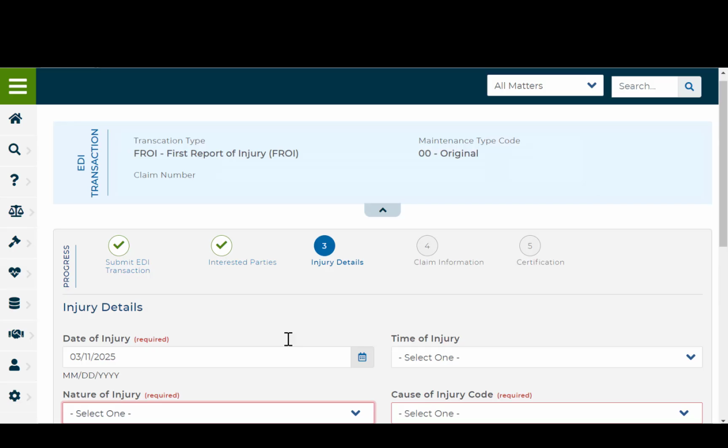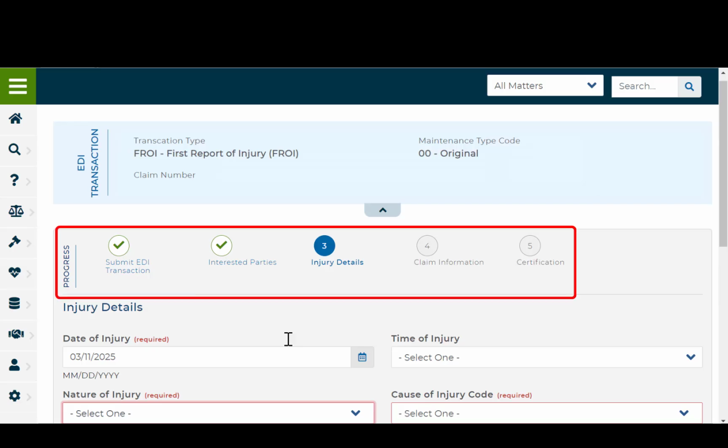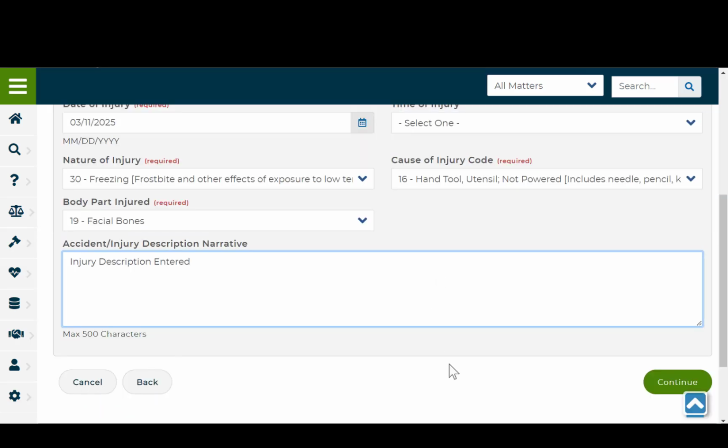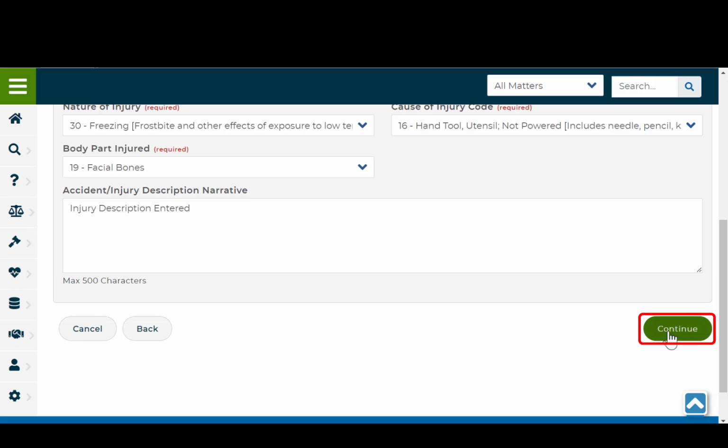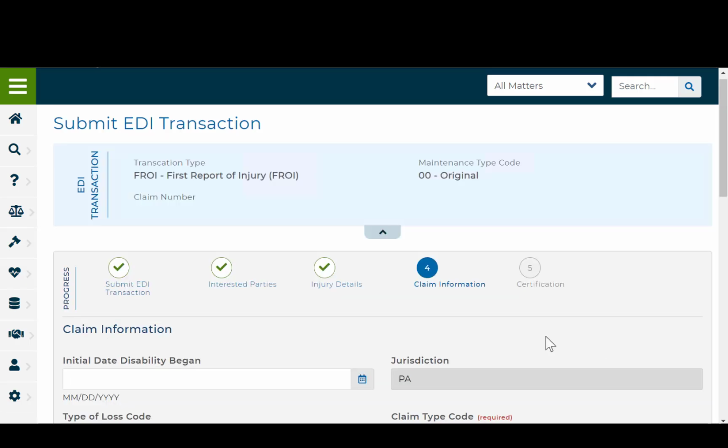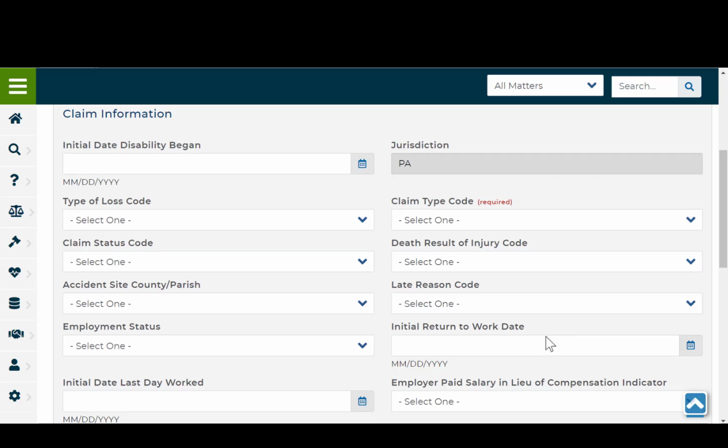One other thing to note on this screen is the progress bar at the top, which shows the available screens and which ones you've already populated. Populated screens display a green check mark. Now we'll continue to the next tab. The next tab is for claim information.